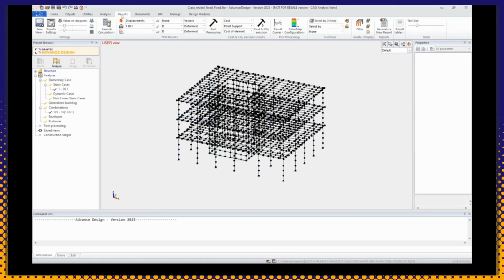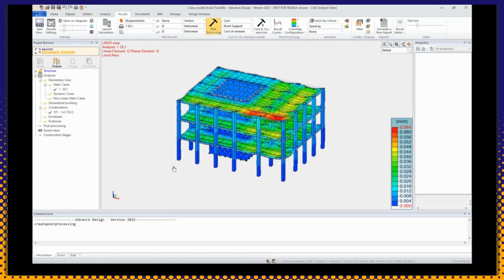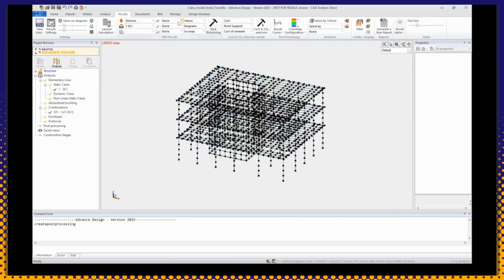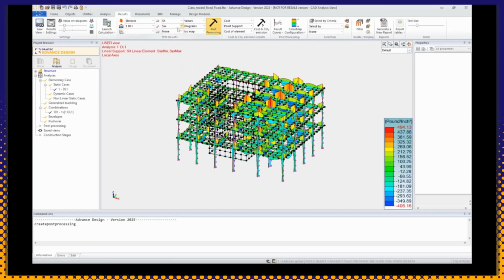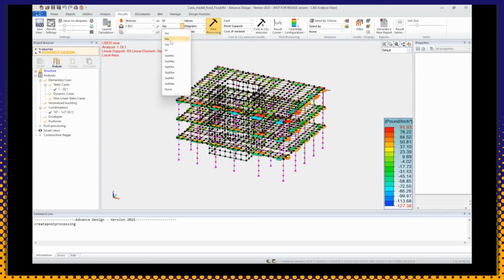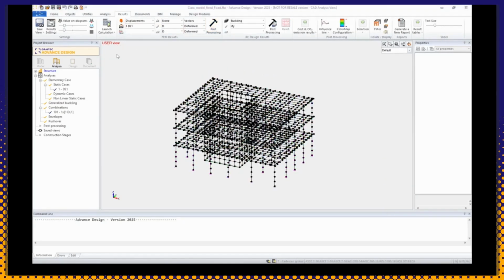I can go up here to the results tab, go to post-processing and see my deformed structure. It's got this gauge here to show what the deflections are. I can toggle between displacements and my internal forces. In the linear elements section, I can see my forces in the X direction, Y direction, Z direction, and just generally toggle between whatever results I need to see for analysis. I can also launch the RC calculation.